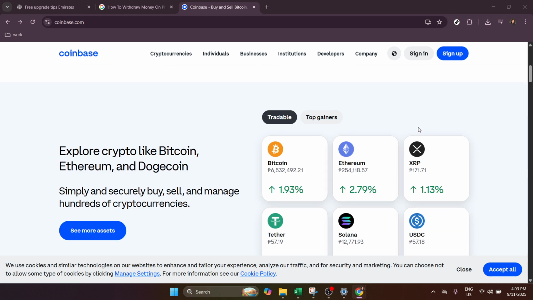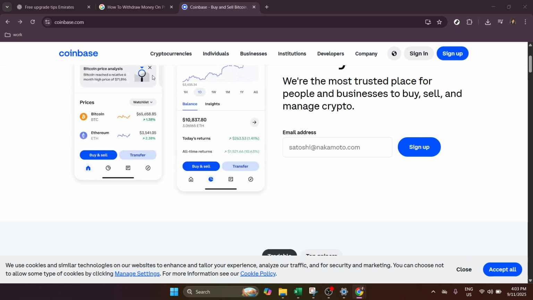First, we'll need to log into your Coinbase account. Coinbase is an incredible platform known for its user-friendly interface and security features, making it an ideal choice for converting and withdrawing your crypto assets.